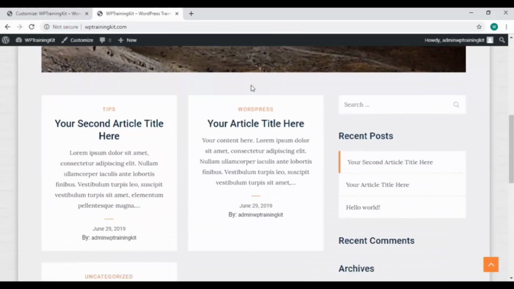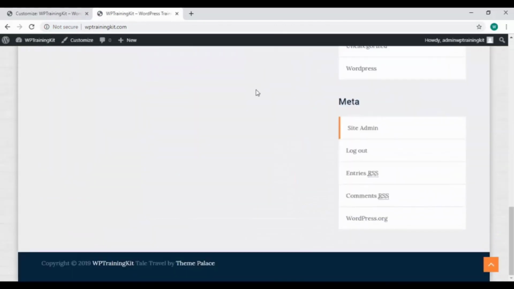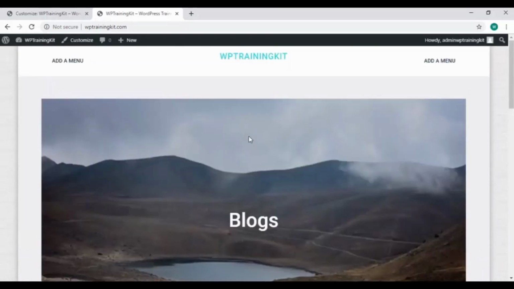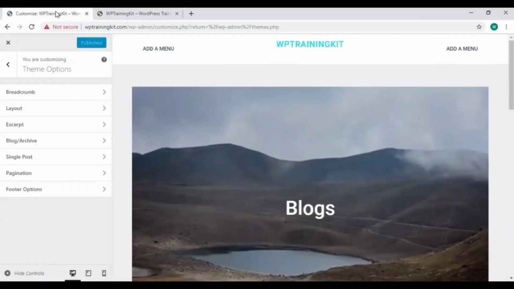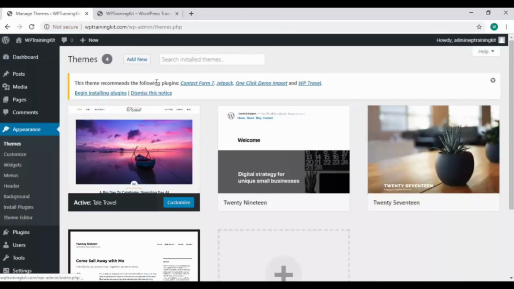Refresh it, and now you can see all your changes have been implemented successfully. Again, on WordPress, close this Theme option. That's pretty much everything with the theme customization.